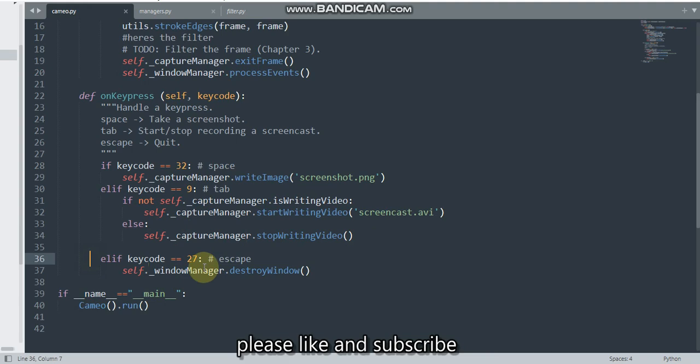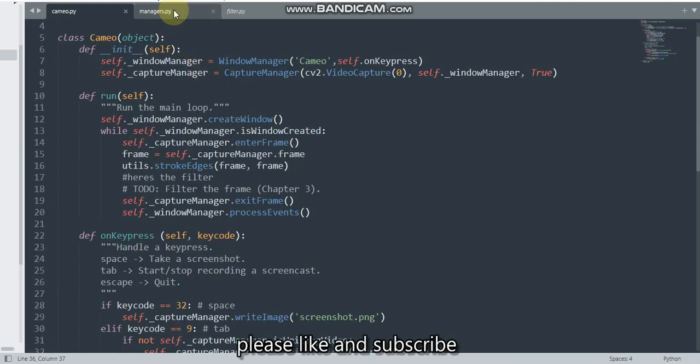If the screencast is already on and you press tab again, it stops writing the video. Else, if it's 27, which is escape, we destroy all windows, which quits our windows.